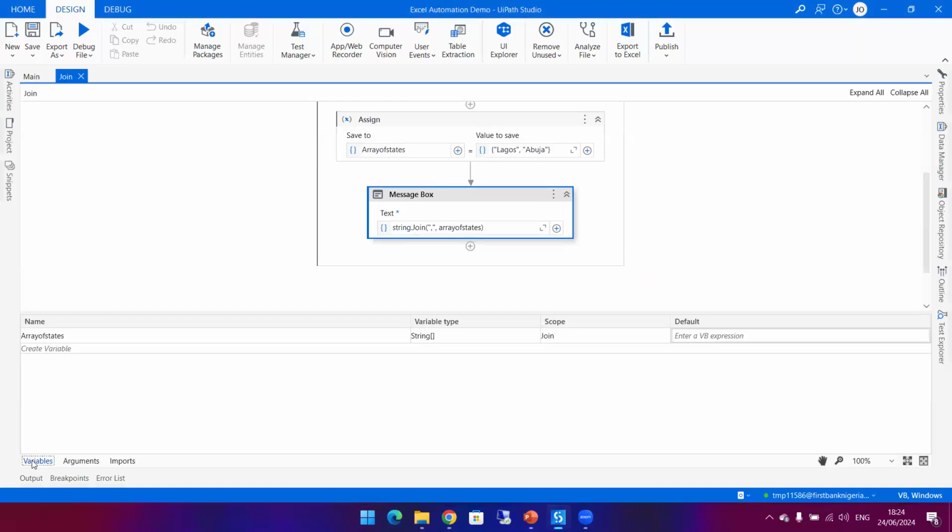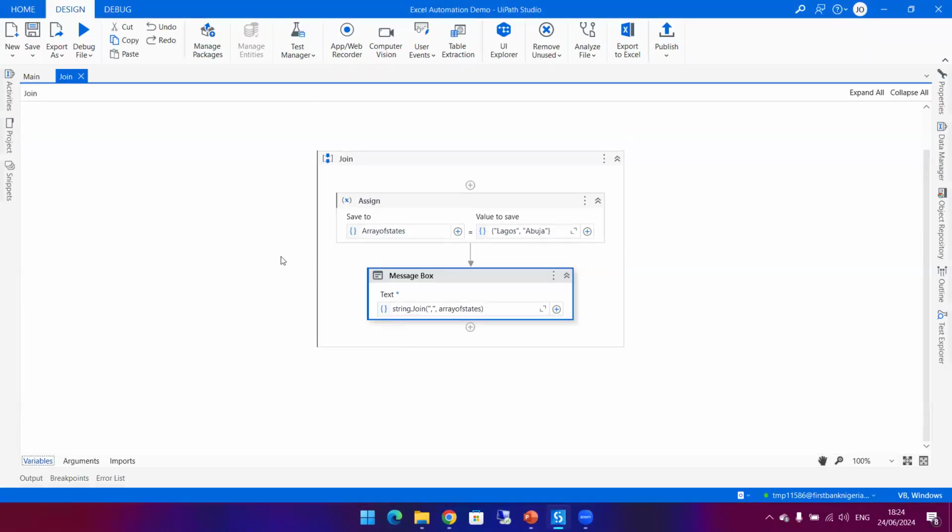Let me just see the next operation. Sorry, is the array of states variable case sensitive? No, we are not checking if it is case sensitive or not. It's just an array. Basically we are returning the array as a string, even though it's a collection. You can also do this with a for each activity, but that will be looping through and outputting each item individually.